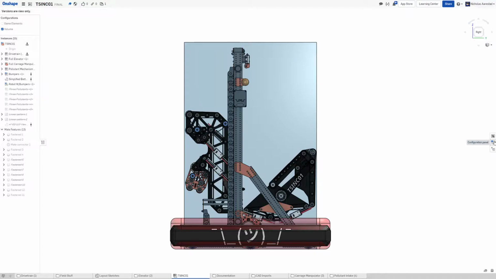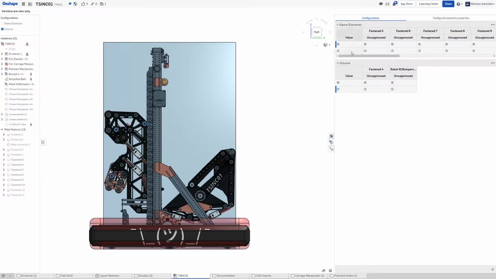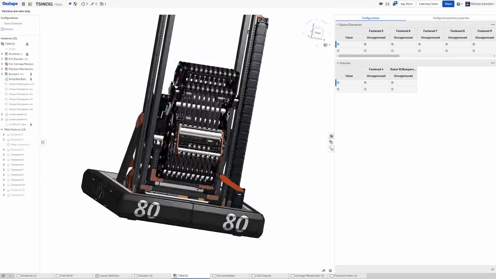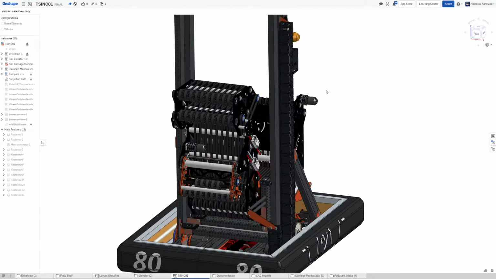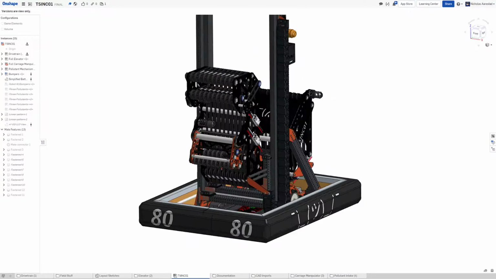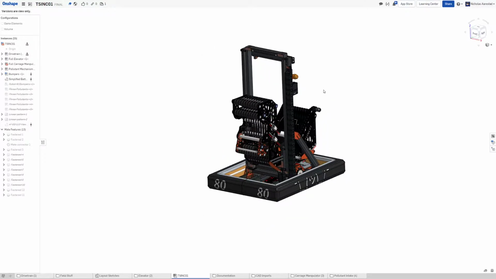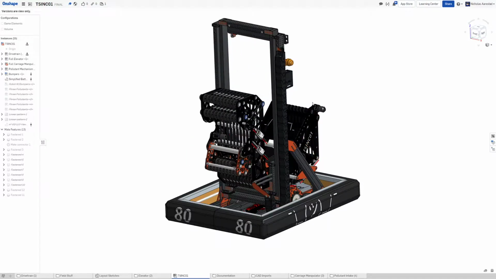If you dig into this configuration panel, these configurations were all configuring suppression of various things. So I can turn this off and it'll just be suppressed. This is pretty nice. Sometime I might do a video on how to use configurations. Onshape has a pretty good series in the Learning Center for it, but there are some specific things for FRC that I think people might find useful.